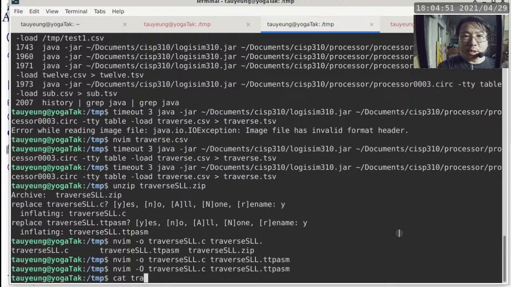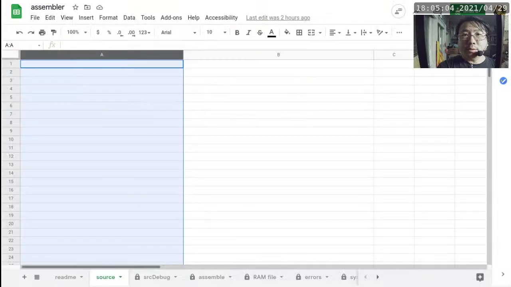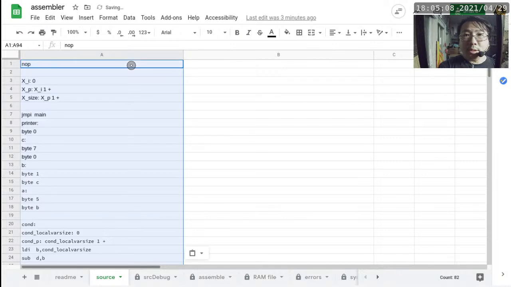So this is traverse sll.ttp asm. I'm going to pipe it to xclip -selection clip. There we go. And then we go to the assembler and paste the program in.